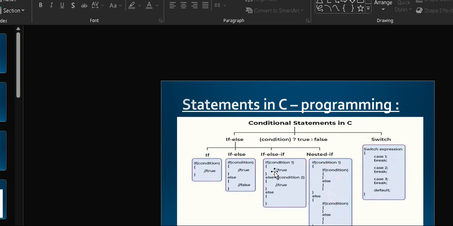Then we have the else-if statement. Here, if condition one is true, it executes that, else if condition two is true, it executes that, and otherwise whichever condition is true is gonna execute here. Then we have the nested if. It is similar to the if statements, but here we include other if statements inside the if statement. Then we have the switch case, where we have the switch expression. Here we have the different cases. Case number one just breaks the statement, case number two also breaks the statement, and case number three breaks the statement and runs the default case, whichever we have.